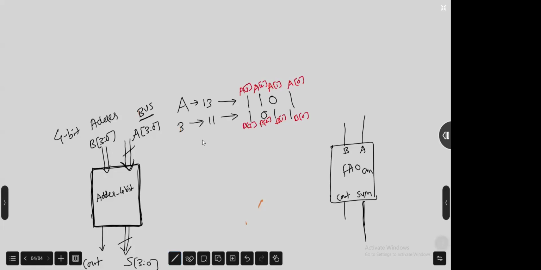Clear? So यहाँ पे मैं अभी क्या ऐड करने वाला हूँ? सबसे पहले A of 0 plus B of 0. That means this one and this one. So their input should be, यहाँ पे input क्या रहेगा? A of 0 and B of 0. Clear? A of 0 plus B of 0.